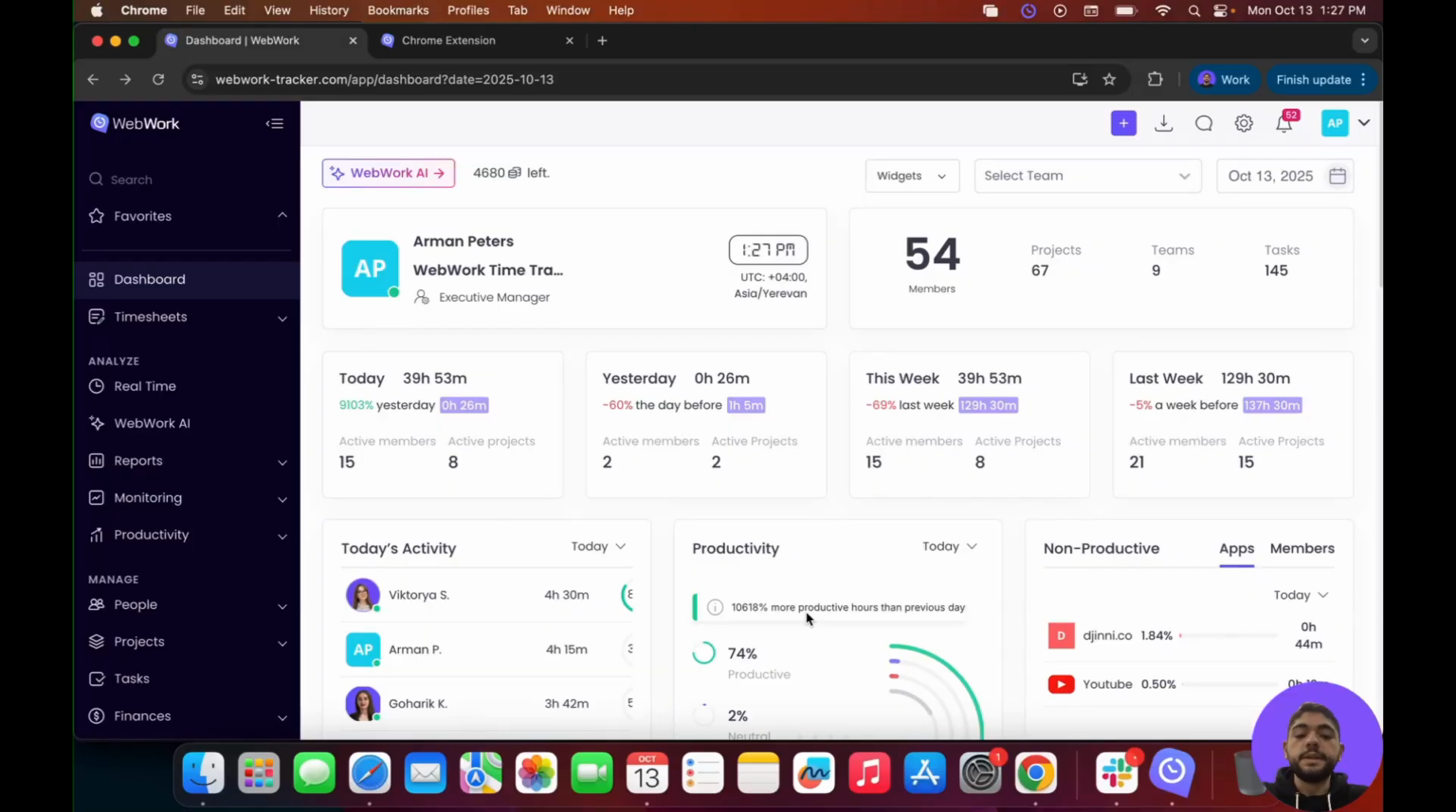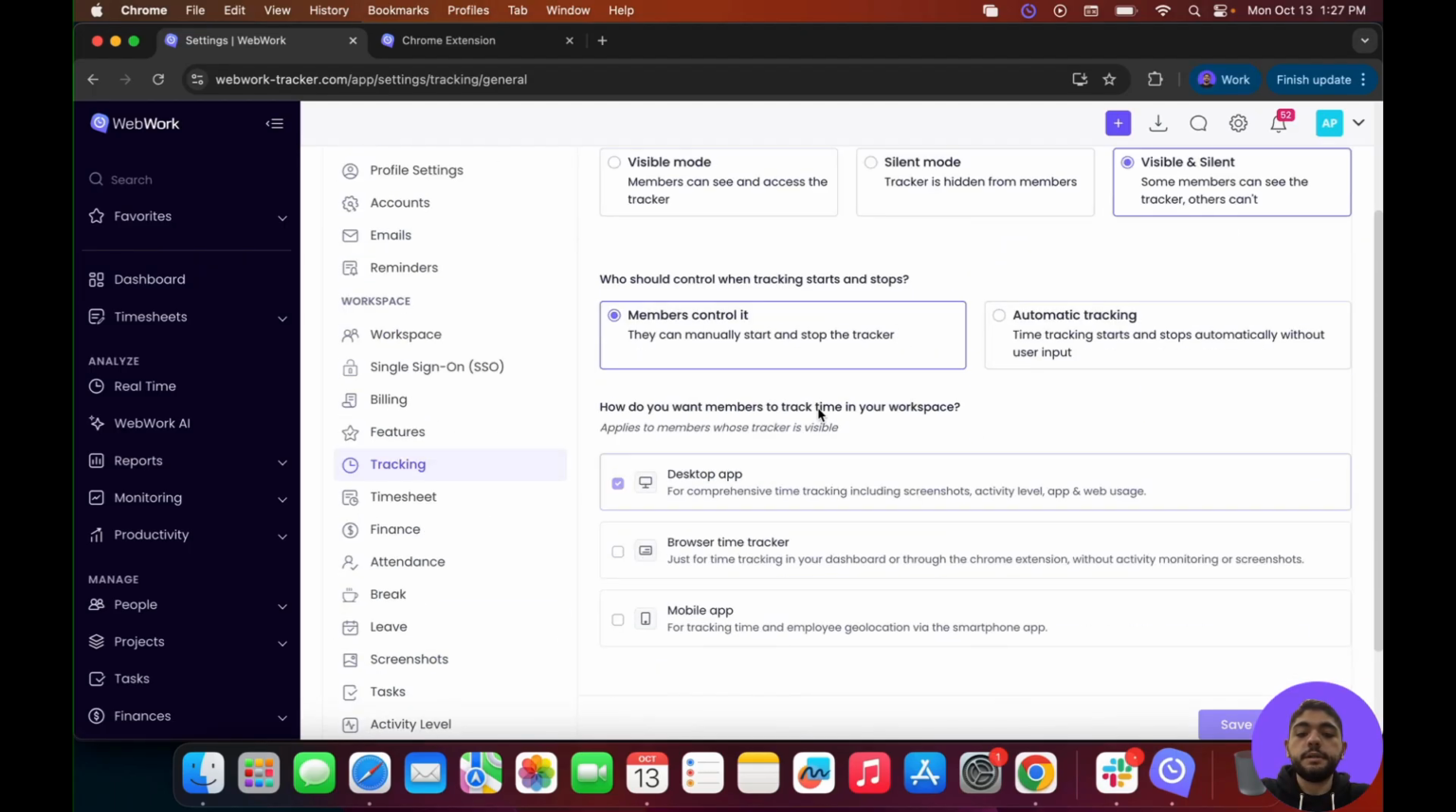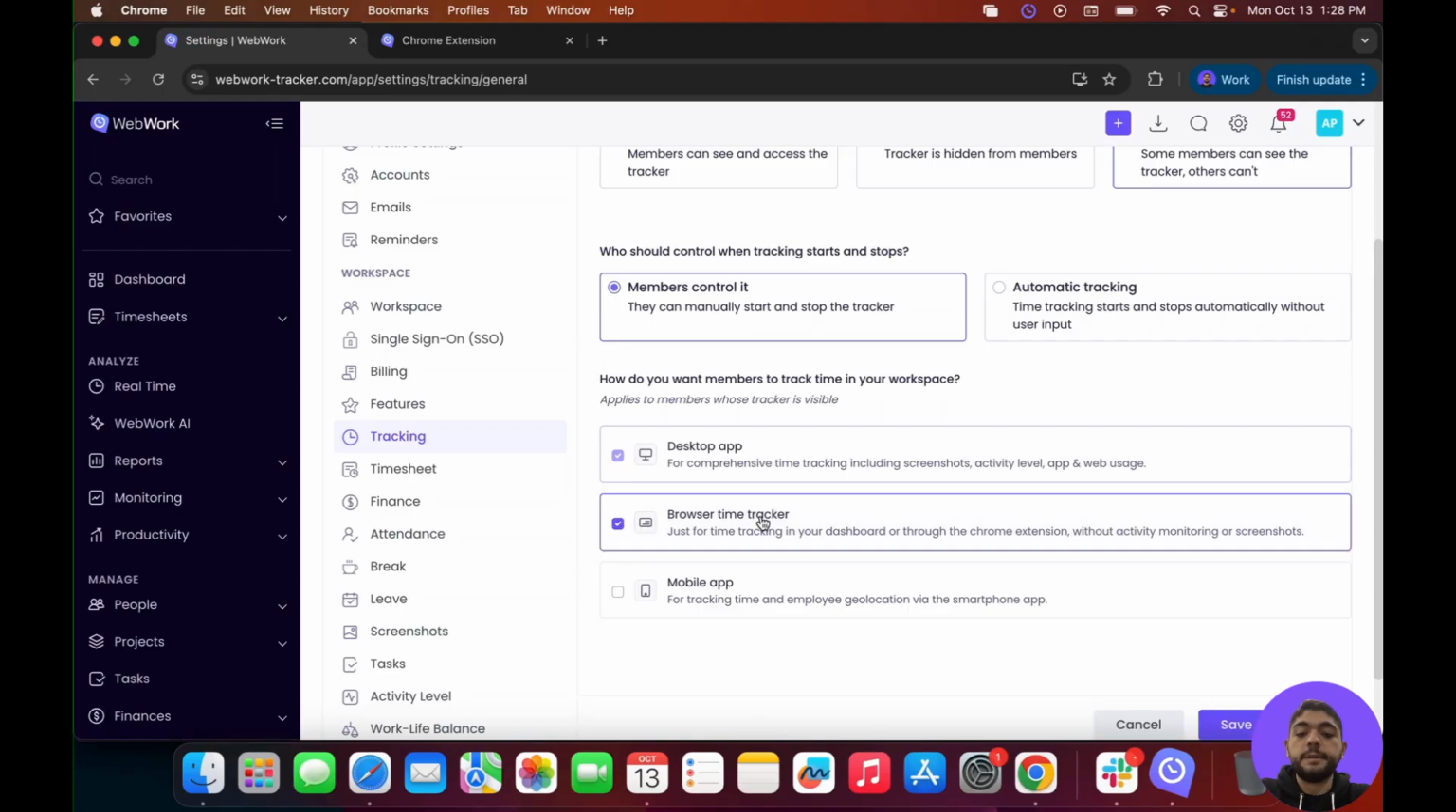If you want to track time using the Chrome extension, the first thing you should do is enable web tracking. To do that, go to Settings, then from here go down to Tracking, and then here in the General section, you need to enable browser time tracking. This will allow you to track time using the Chrome extension without activity monitoring or screenshots.